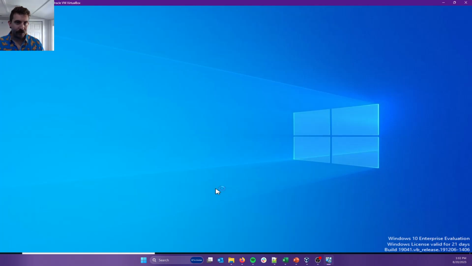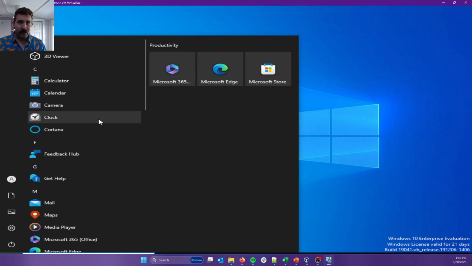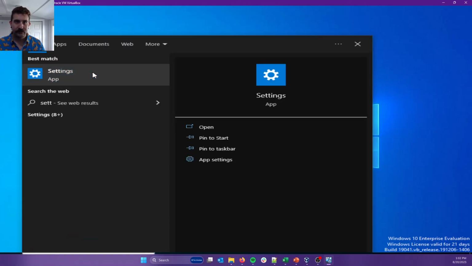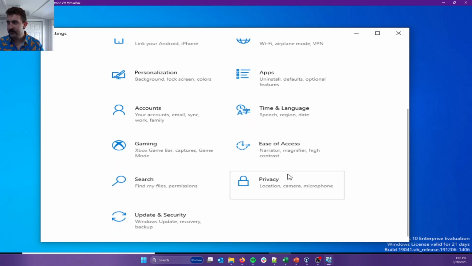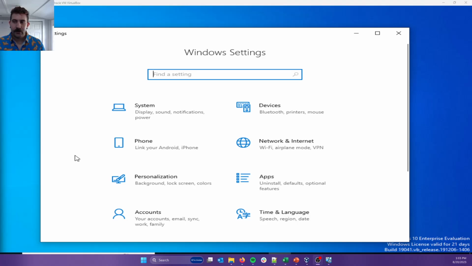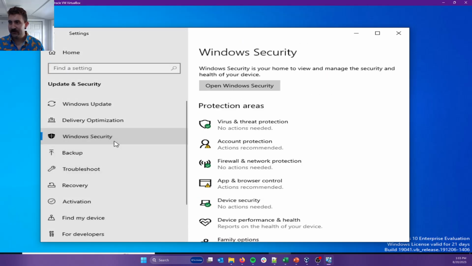And first what we're going to do is open up a Windows security settings tab. So we can first just open this. And I just hit the Windows key to pull up the start menu. And what we're going to do is go to settings. And we're now going to go to, let's go with update and security here, and then we're going to go into Windows security.